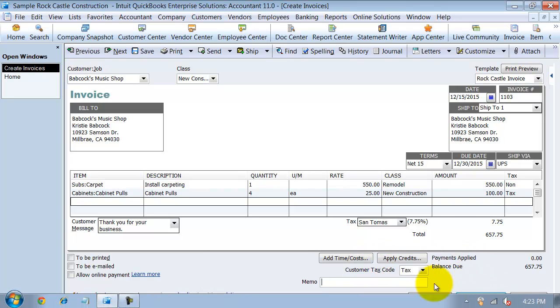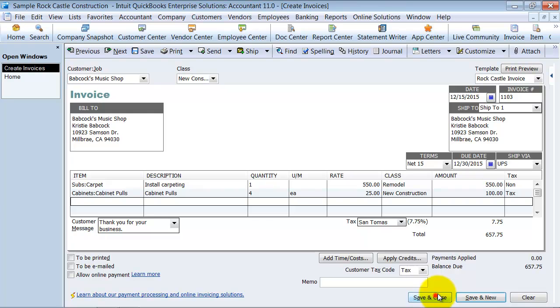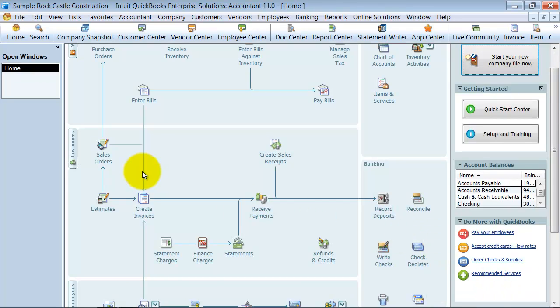And we go ahead and say save and close. What that's going to do right now is post the invoice. You don't have to do something else to post it. It posts the invoice to accounts receivable, and it's letting us know that that customer owes us some money.